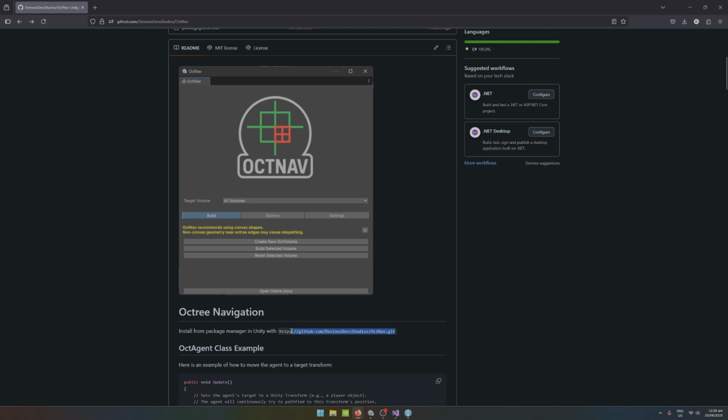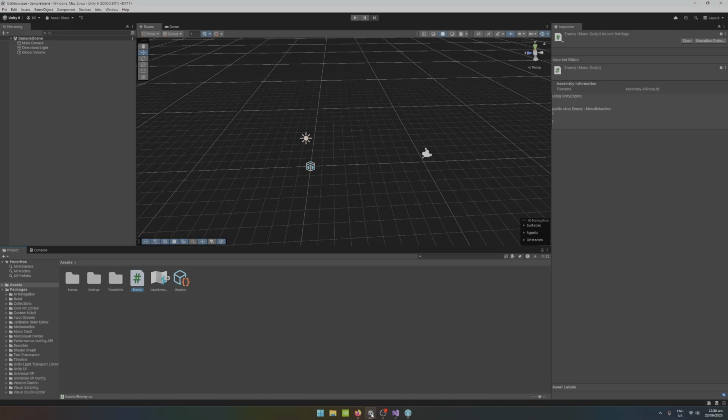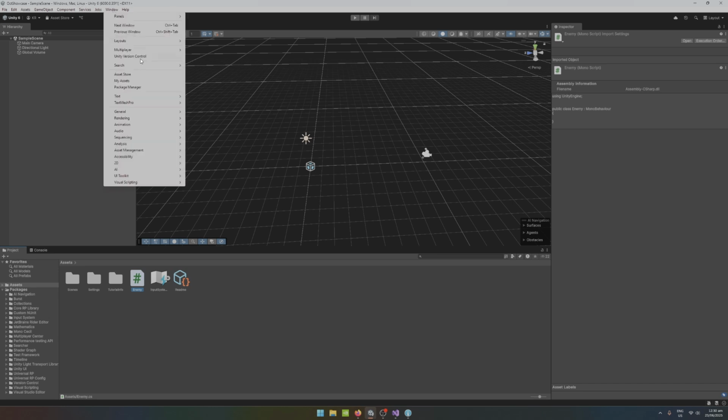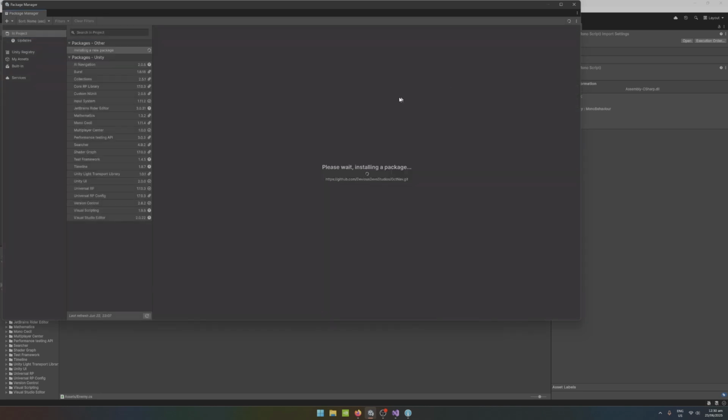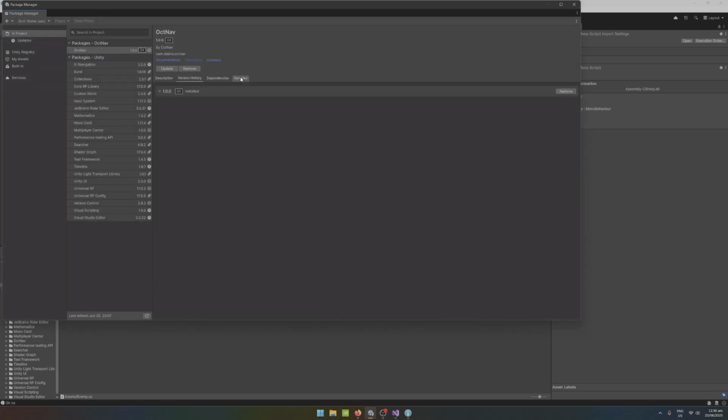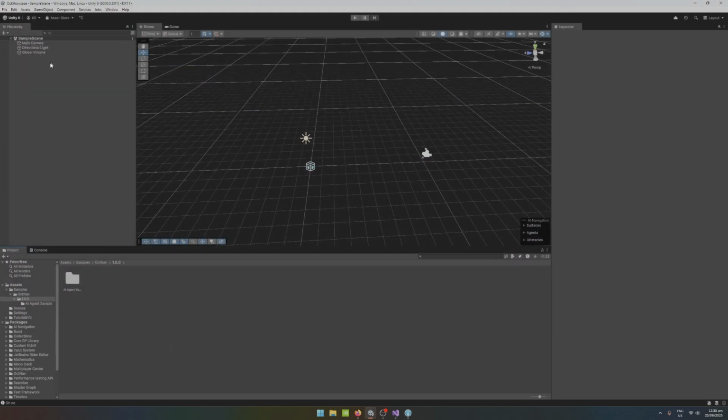To get this working, first you have to copy this link from here and go over to your project, open the Package Manager, and select the Git URL. Copy that link in there, and you can easily install the package into your project. You can have a look at the samples, just to have a little play around with them. Just import them to see how we've set up a scene for it.